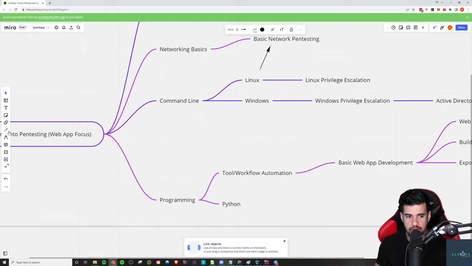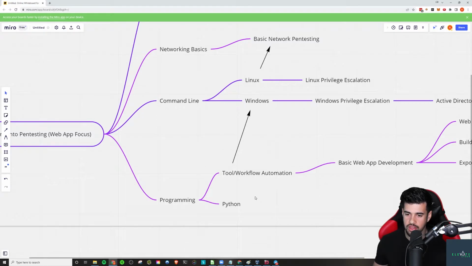There can be some interconnectedness between some of these things, right? Like this might link here to Windows or Linux as well. So you can have Bash scripts that do some automation in your workflow, and you can have some PowerShell scripts on Windows that automate certain things. And then you can do automation through higher level programming languages like Python.